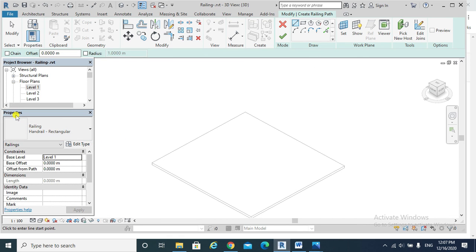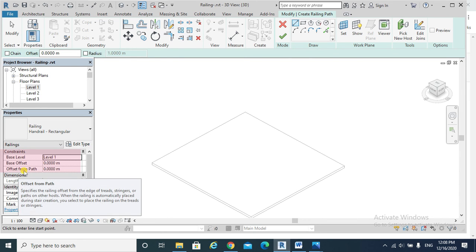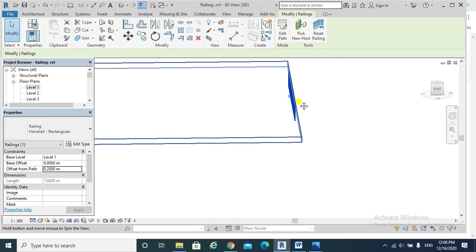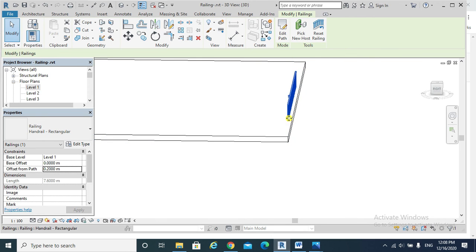First, I need to go to properties and see my base level. Okay, level 1. Offset from path. Meaning, if I go to my line and choose this to be my edge, I would set that to be 0.2. Apply. And okay, this is our offset from path with value 0.2 meter.